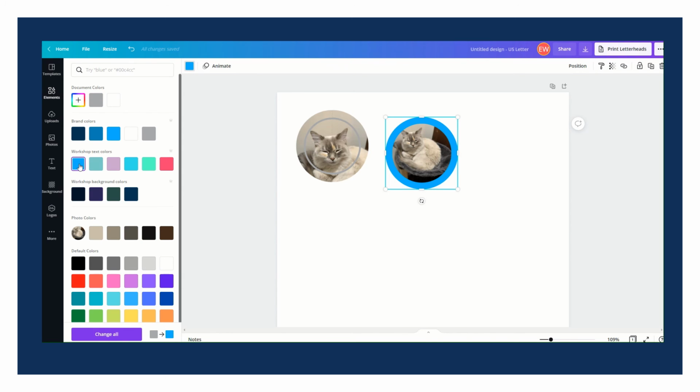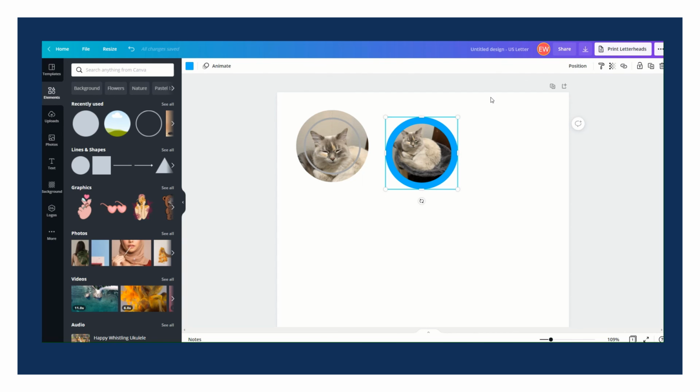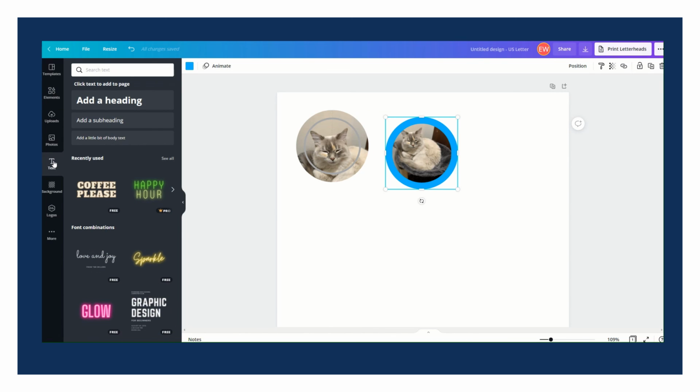And the nice thing about Canva is, because I have an image in it, it's showing me colors that it's pulling from the image, which is great. But now I have a nice wraparound border color, and I have the full image in the front. So that's great. If I wanted to add some text, you can do that in Canva by going over to the text. And you can choose any of these sizes. I'm going to choose maybe a subheading.